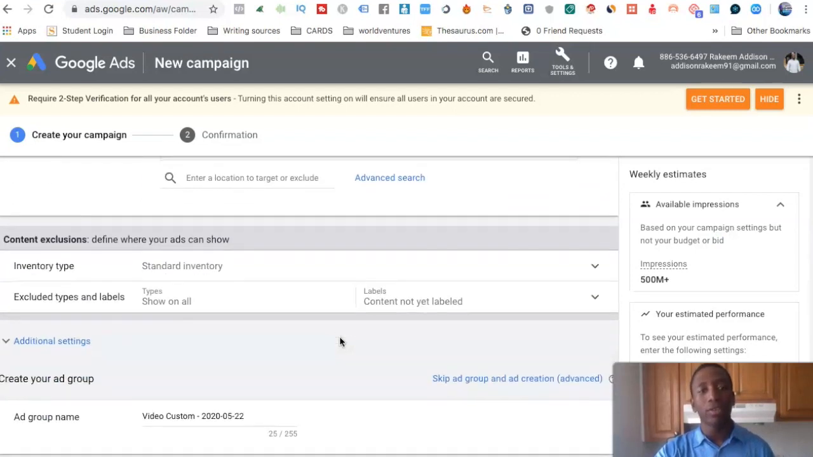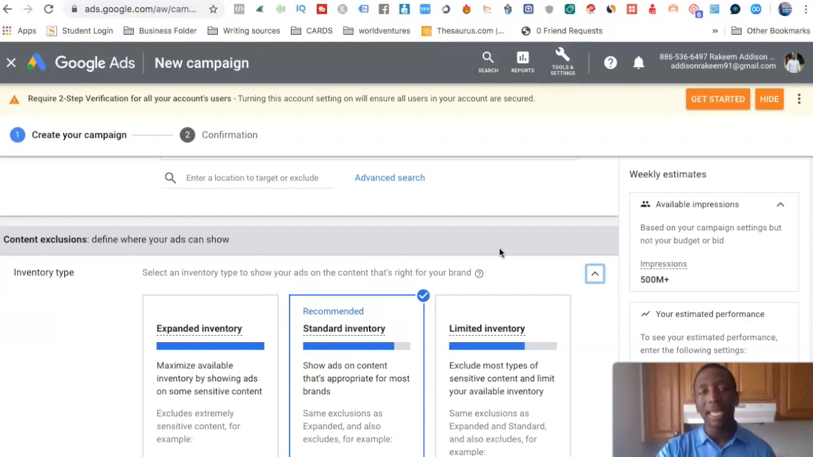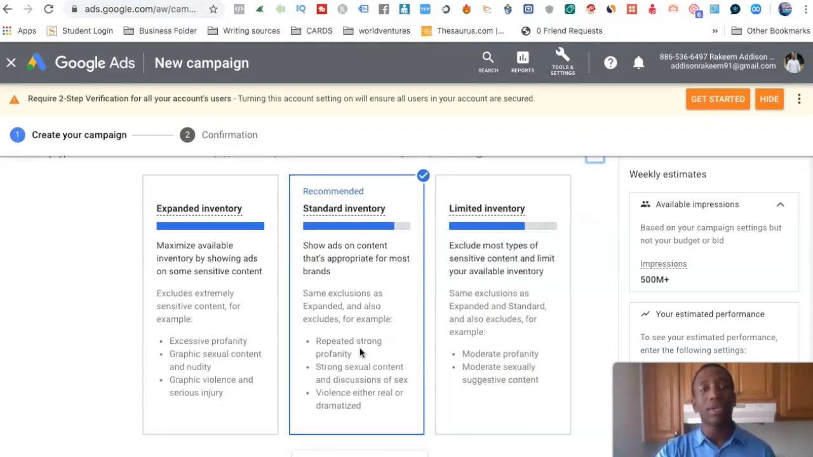Now, what we're going to do from there is we're going to go to inventory type. So the thing with this is I always leave it on standard. I've heard from other people that you can go over to expanded and you can get cheaper advertising. But I've used both of them. I haven't really seen that much of a difference, but let me know if you've tested expanded. Maybe you're somebody watching this video and you have run YouTube ads. Let me know if you've seen a difference. I really haven't seen a difference.